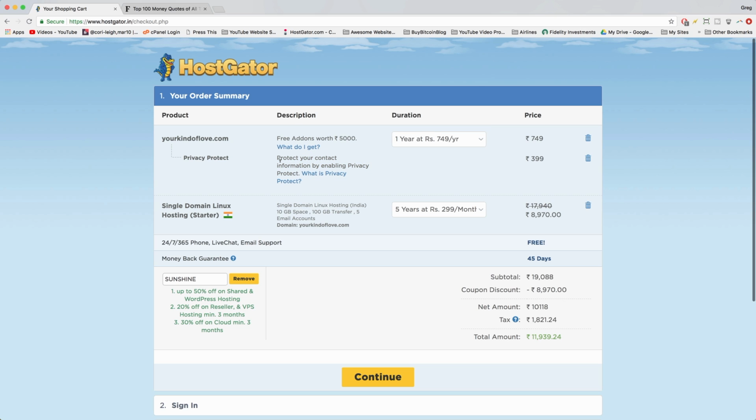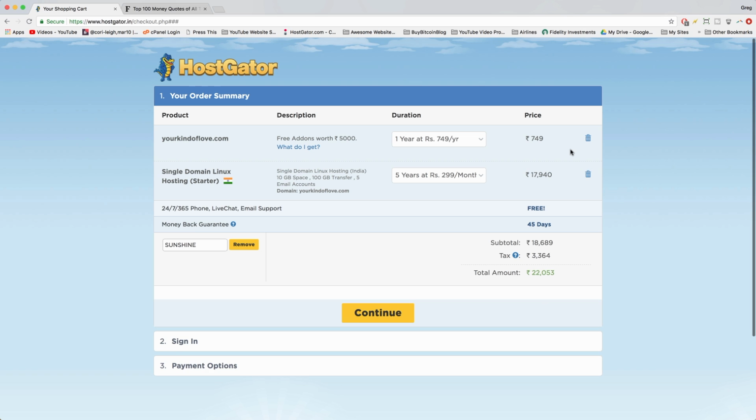Alright, and that's cool. And then we're going to get the privacy protect option, which protects your contact information. Enabling privacy protect just means that when people look at your domain name, they won't be able to see your private information, like your name and your phone number and stuff. So if you are worried about that, then you can pay for this. I generally trust people. I think people are pretty honest, and I'm not too worried. So I'd rather just keep that money in my pocket. So I'm going to trash that.